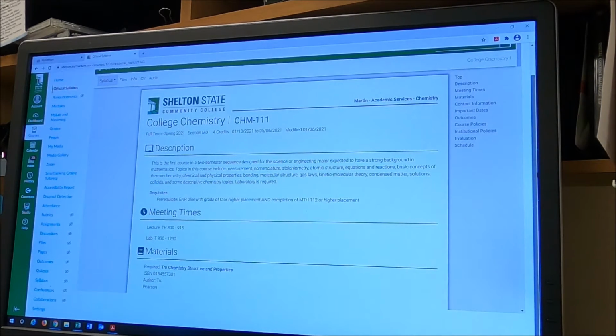Now guys, as we look at this, it's the first course in the two-semester course designed for science and engineering majors, and it goes through everything that we could possibly cover this semester. Your prereq for this course is a C or better in ENR 098 and a math placement in, you have to have completed 112 or higher. Your lecture is Tuesday, Thursday, 8 to 9:15, and your lab is on Tuesday at 9:30.